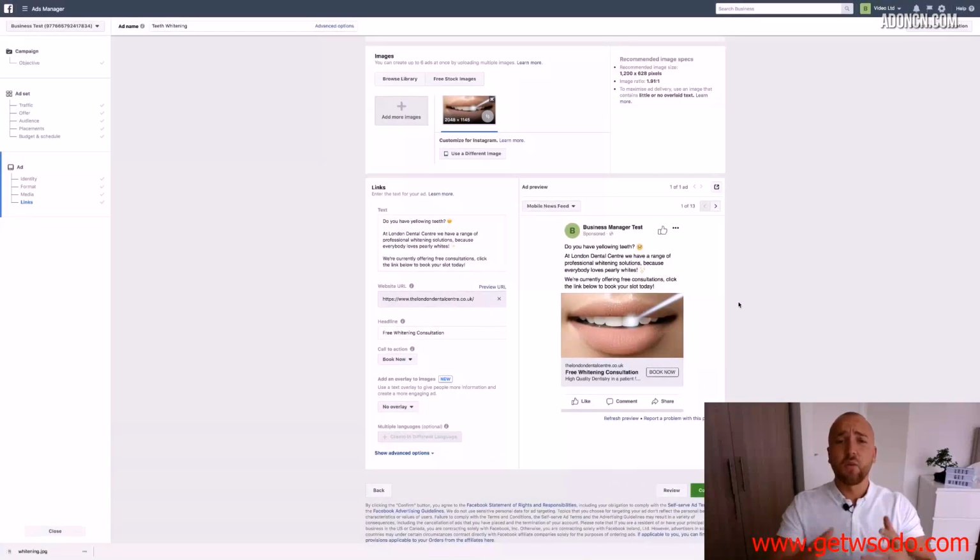I've created an ad here, which is what I was explaining a moment ago, using those 5 attention grabbers, those 5 key points of an ad copy. This is the advert that I just rolled off the top of my head a moment ago. This isn't maybe exactly how I would do it, but this is just putting together a quick advert. This is how it would look. So we have our attention grabber. So, do you have yellowing teeth? We have our what? At London Dental Centre, we have a range of professional whitening solutions. Why? Because everybody loves pearly whites. Curiosity, we're currently offering free consultations. Call to action, click the link below to book your slot today.